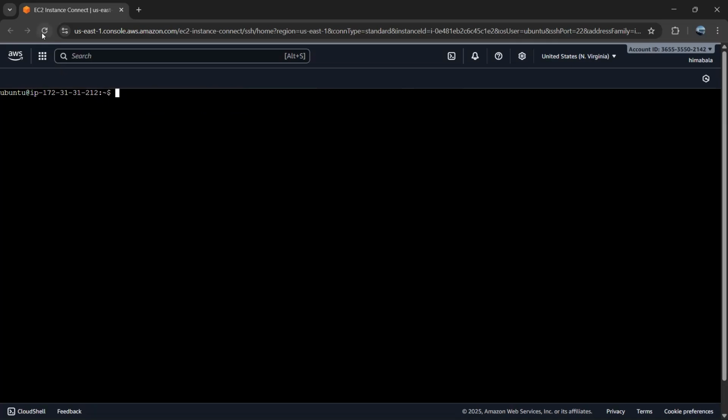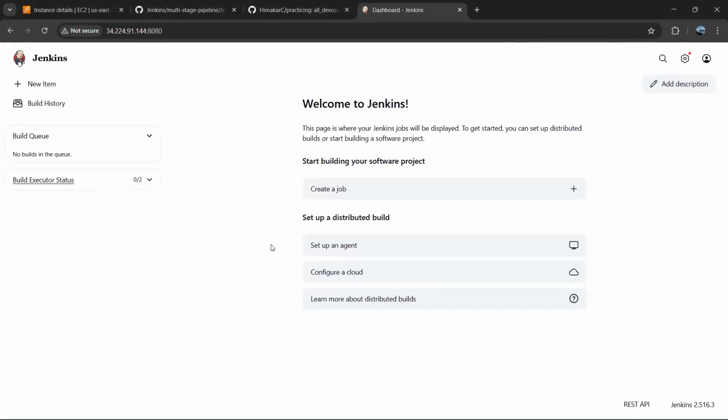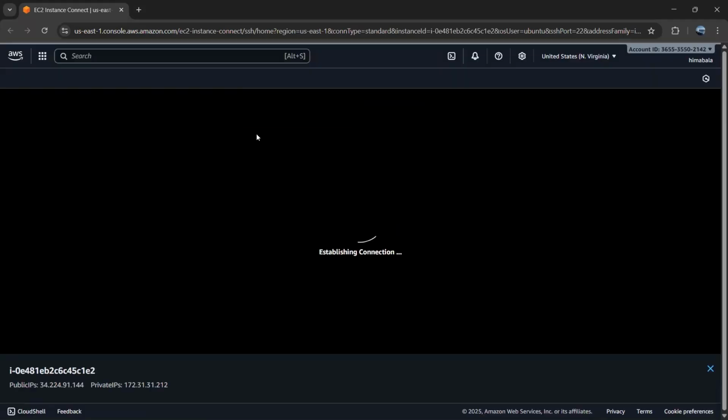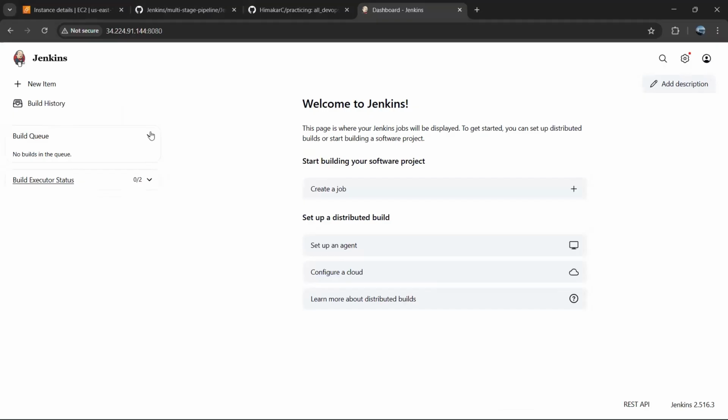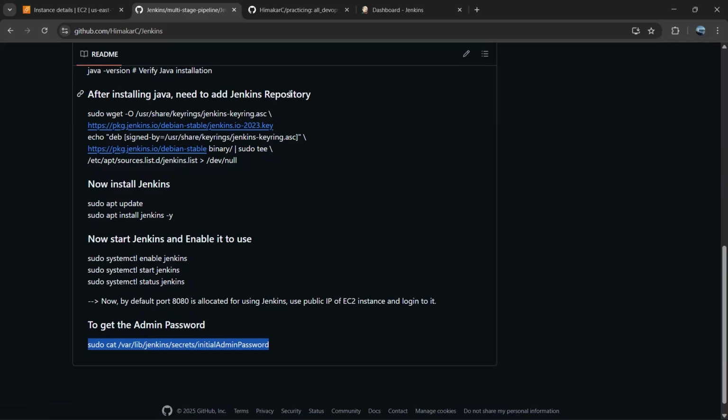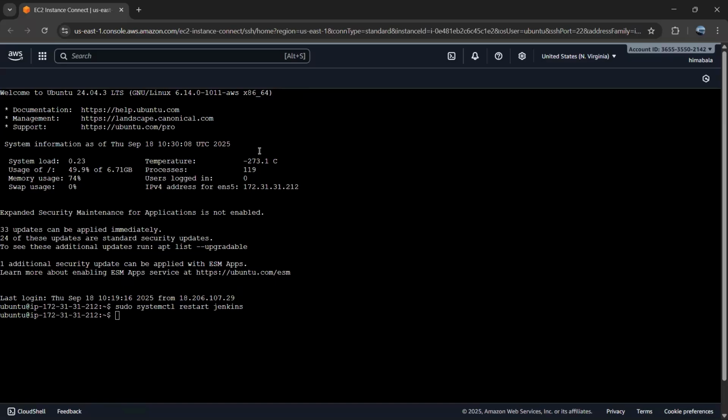Now we need to restart this EC2 instance, and also refresh this Jenkins UI. We need to log in again. After here, sudo systemctl restart jenkins. Using this command, Jenkins will restart again, and we need to enter the username and password that we have given. Or else, if you skipped as admin, you need to enter the password again by getting the password using this command. Or else, you can use the username and password to log into Jenkins.